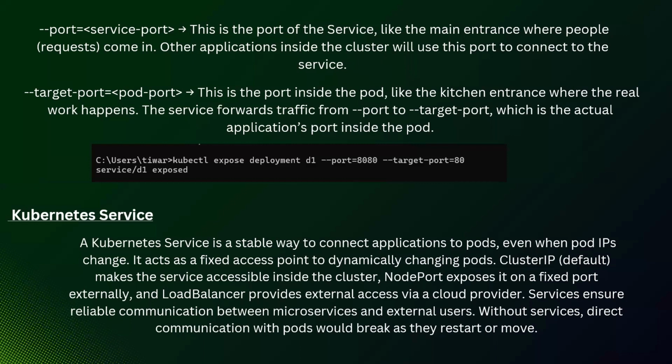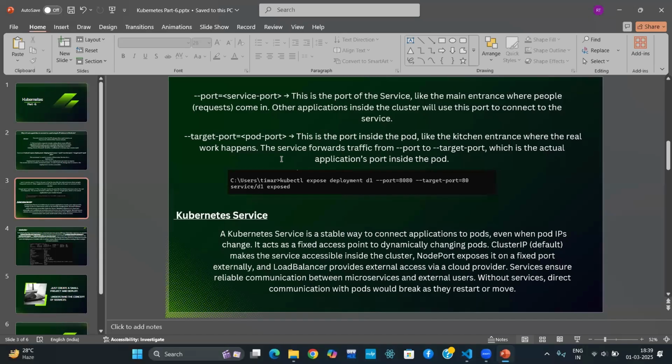Okay, so I think the concept is clear: what is the service port and what is the target port? We are moving forward and will write the command so that you understand. Wait a bit. So we go with this.